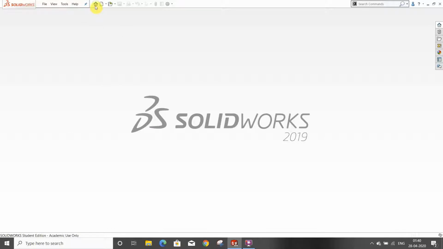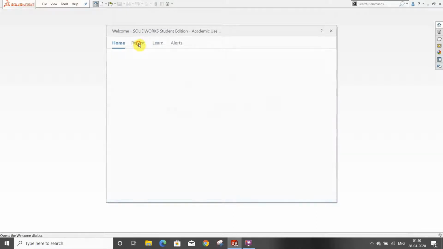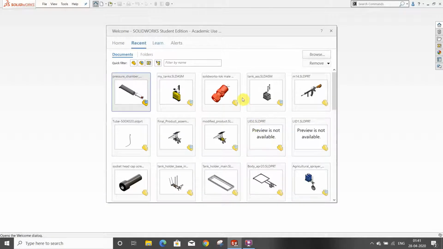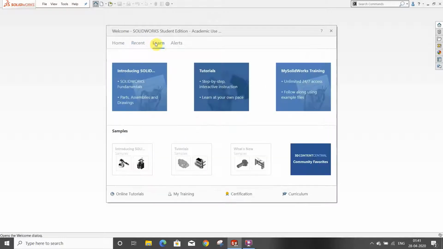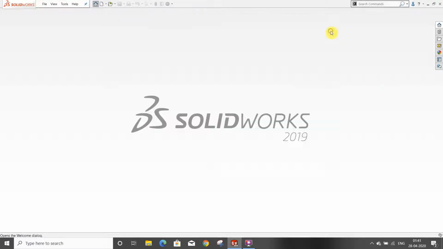Then there is the home option. From home you can access the recent documents, or you can also create a new part, new assembly, new drawing from here. You can also open the recent documents or any document you want. Then recent shows all the parts you worked on. Learn, there are also tutorial series available from SolidWorks. Then alerts, these are not so important.